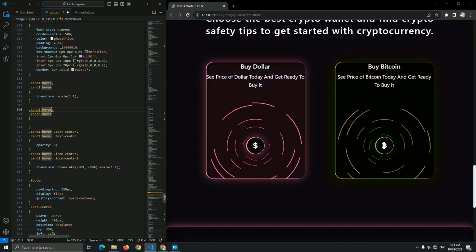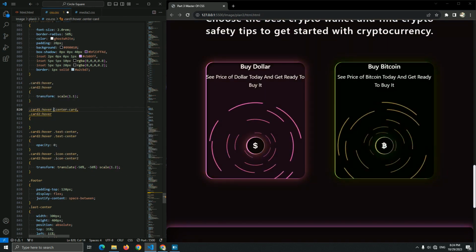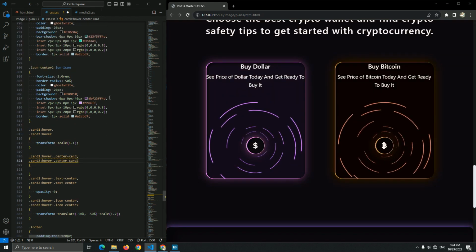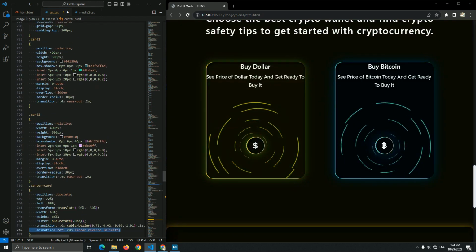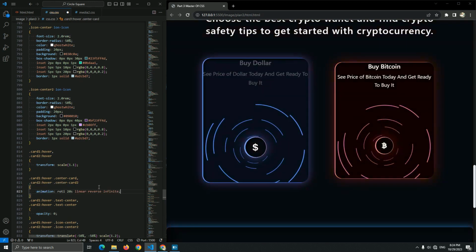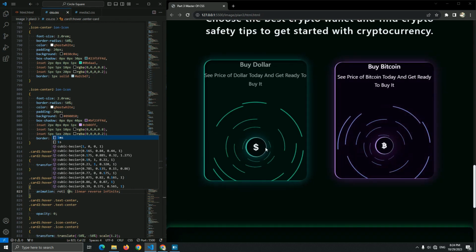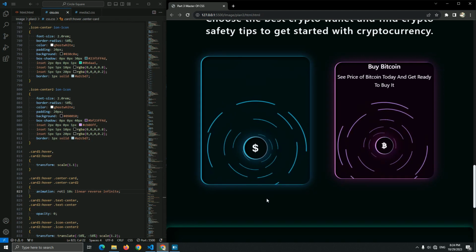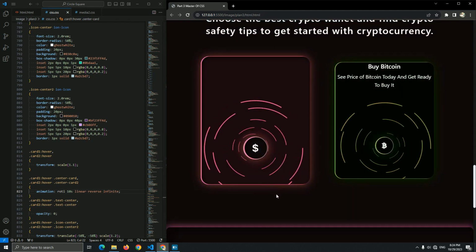Let me do center card and center card 2 to show you what I mean. For example, guys, just like I said, if I want this animation to be inside the hover and be faster, so I reduce a second from this, and as you can see, the problem is it resets the animation. It creates a new animation for this hover, and this is a problem.